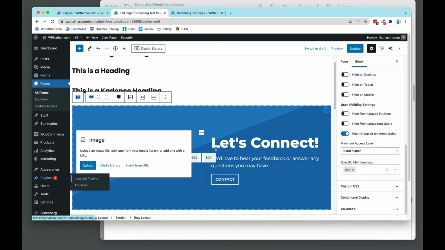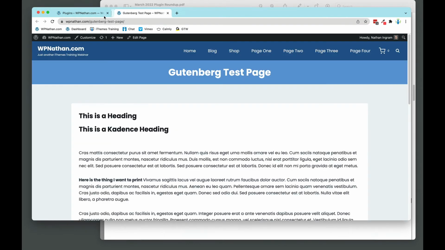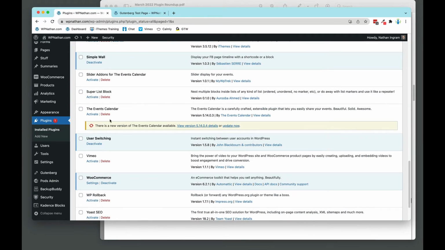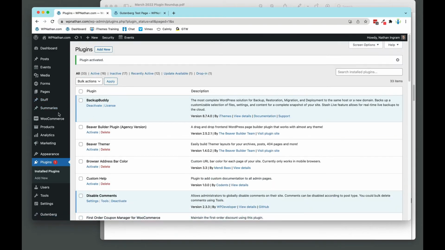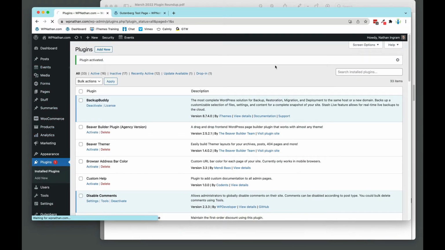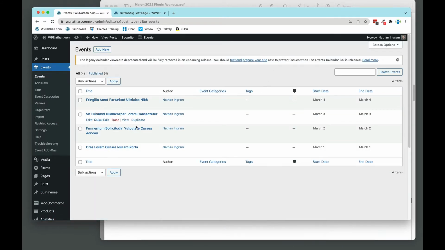First of all, activating The Events Calendar plugin. We have an update available. Delightful. All right, so I have my Events Calendar plugin active, and I've gone ahead and put in a few test events. There's just 4 events here, and they're scheduled for March 1, 2, 3, and 4.